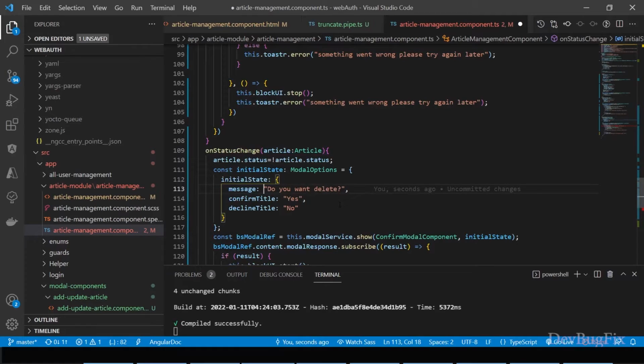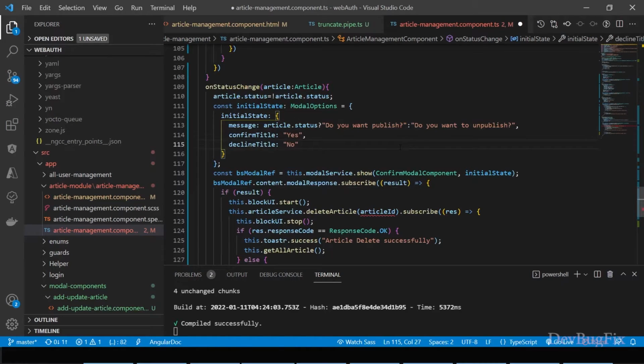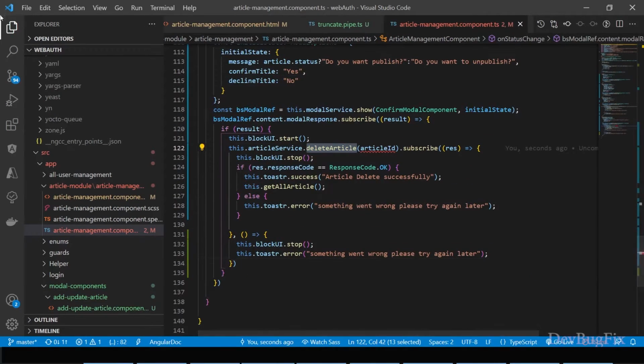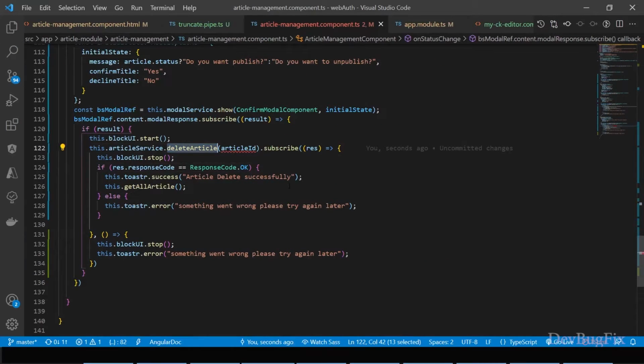I will add condition on a confirmation message. When article.status is true, we will show, do you want to publish? Else we will show, do you want to unpublish? If anything is new to you, please watch my previous videos. In a previous video, I implemented this modal pop-up. When we receive true value from popup, we will send API call to server.